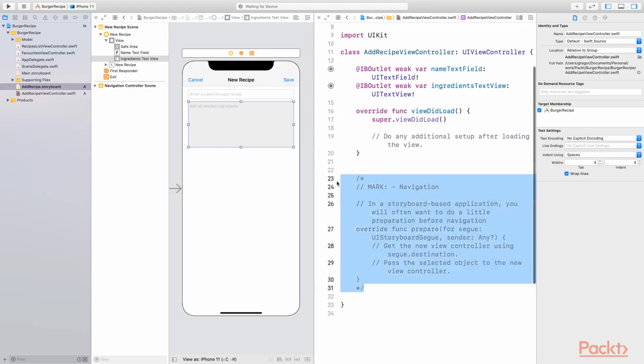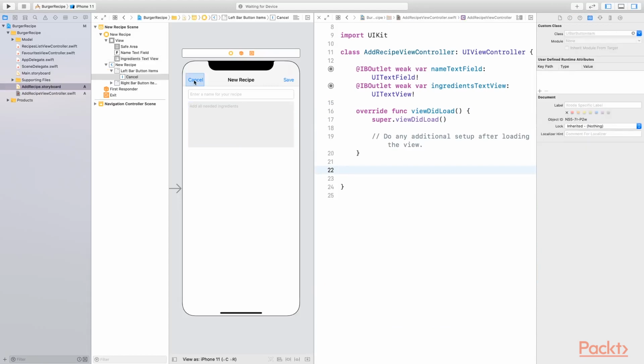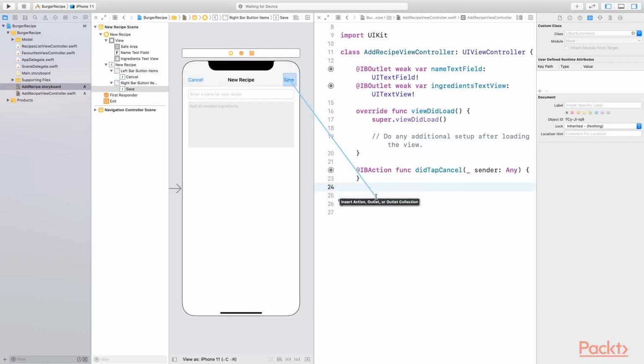We can remove the comments here to make some space for the actions we're going to create now. Let's create an action for the cancel button. Make sure that the connection is of type action. We call it didTapCancel. And we do the same for the save button. Again, an action, and we call it didTapSave. Now our first view controller is ready to work with some data.